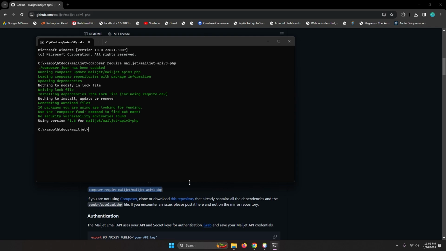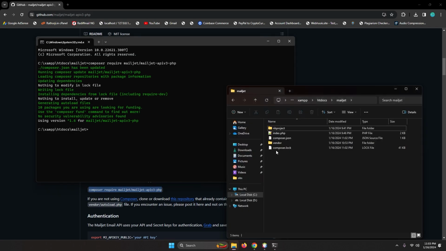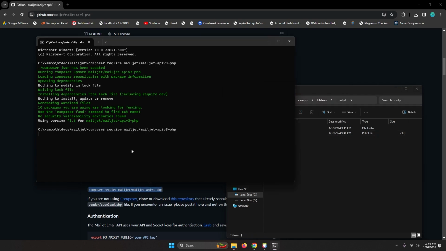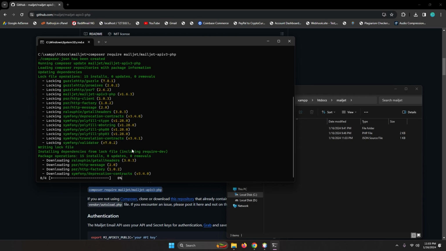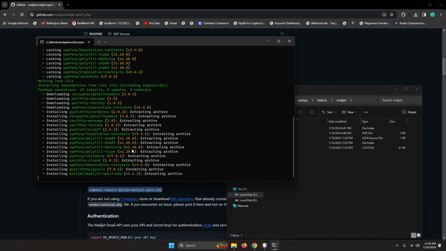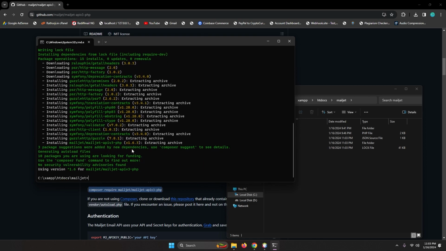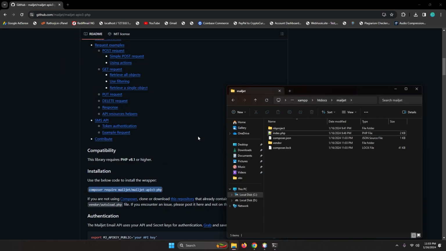Let me delete all the previous packages from here. Delete the log and test files, and again just paste. And this time you will see every package installing successfully. So this way you can fix the problem of the zip file extension while installing any packages via Composer.